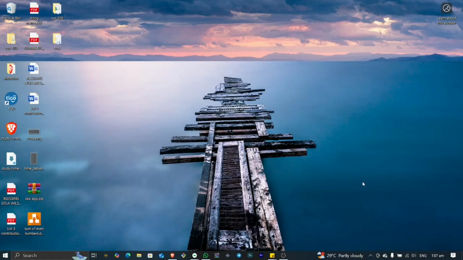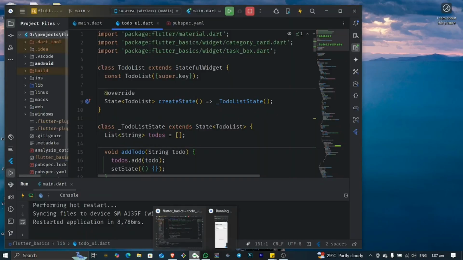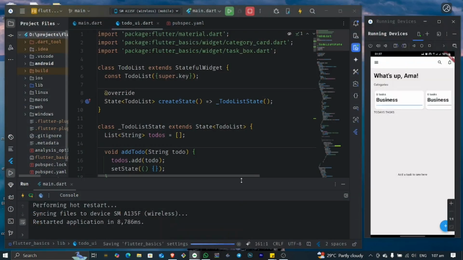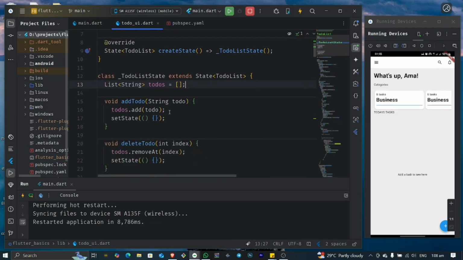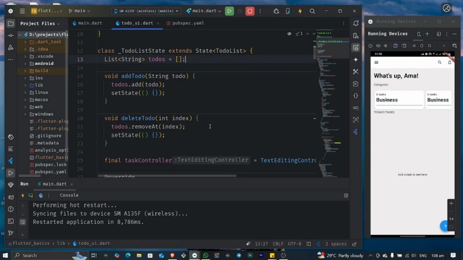Alright, welcome back. Today's session we're going to look at how to introduce Hive into our application. We are currently using a normal list here, and we are adding and deleting. We're going to replace our normal list with local storage.